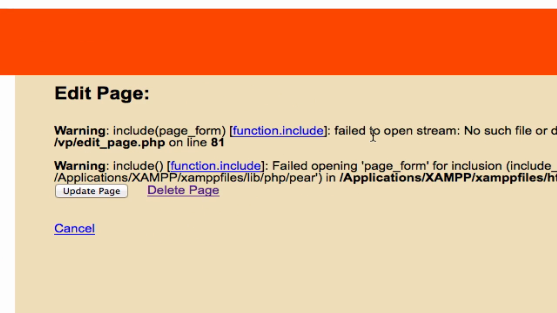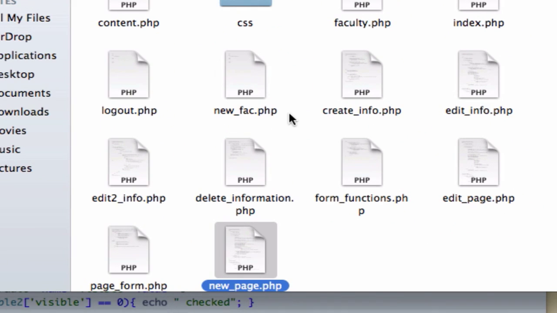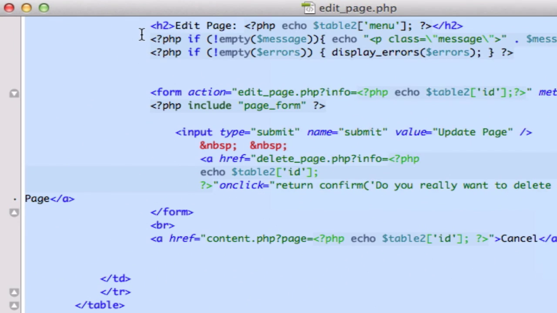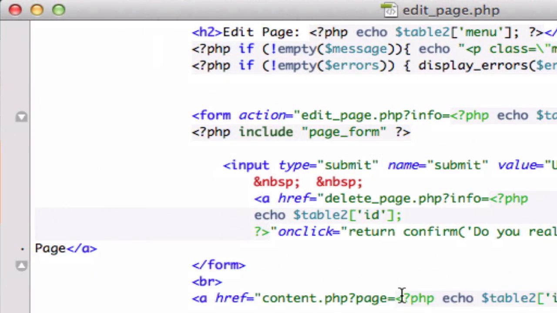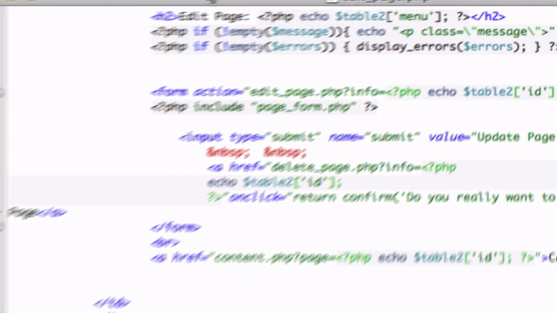Uh-oh. Warning, include page underscore form on line 81 of edit underscore page dot php. So let's go to edit underscore page, open with TextMate, and I'll highlight it up. Line 81, I believe. Common mistake. I didn't put the file extension at the end of the file, and it's .php. Sorry about that. Let's go ahead and reload it.